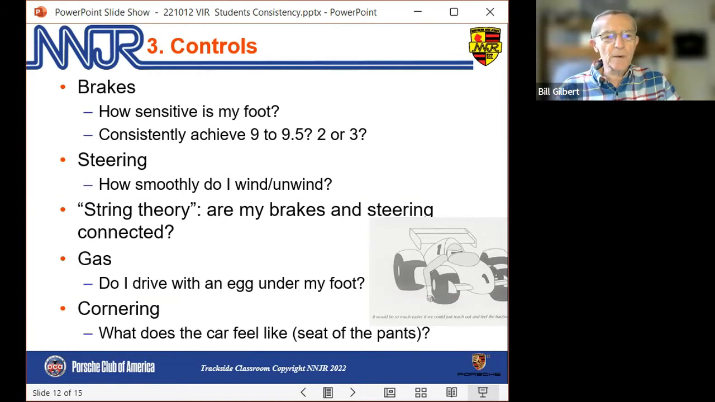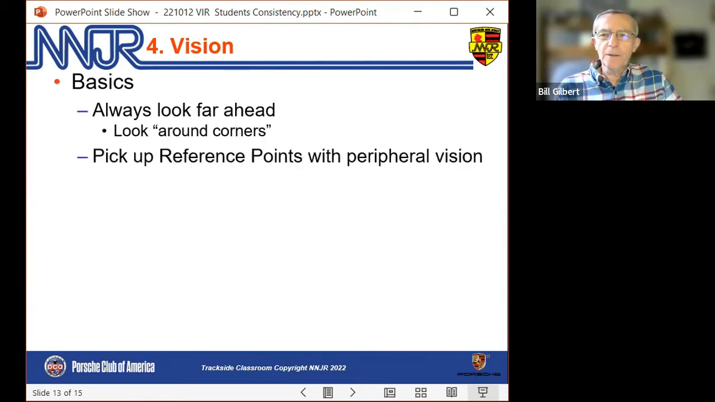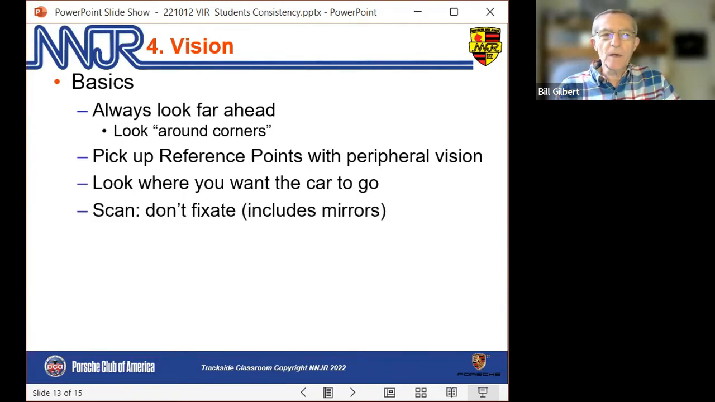as we gain experience. And last but certainly not least, in terms of being consistent, is vision. And I'm not going to spend a lot of time here, but I'm going to emphasize a few key points.